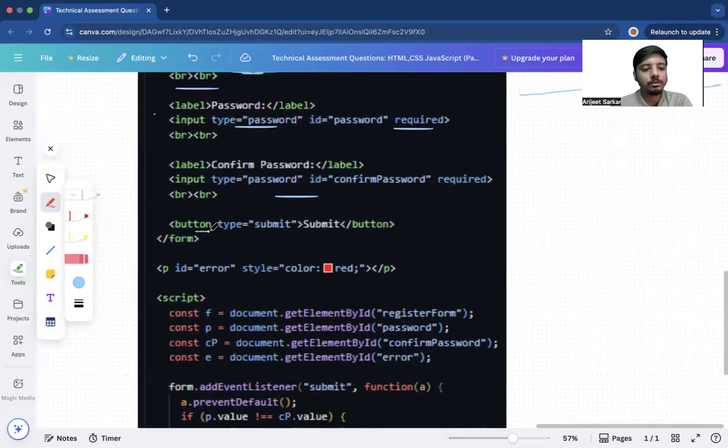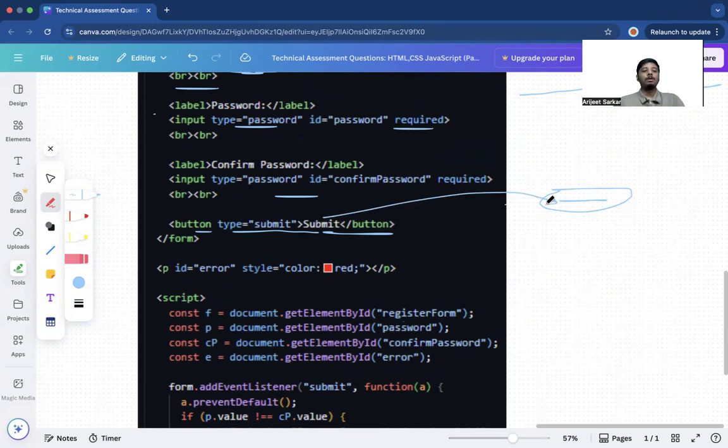And we have initialized a button which is type submit, and it will show like this. A button will appear which will have the written word submit in it. Whatever we are writing between the codes will be displayed inside the button. Okay. So we are done with the form right here.